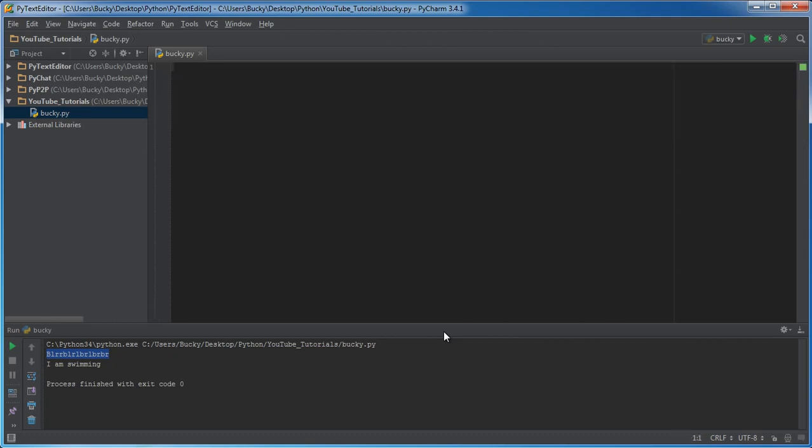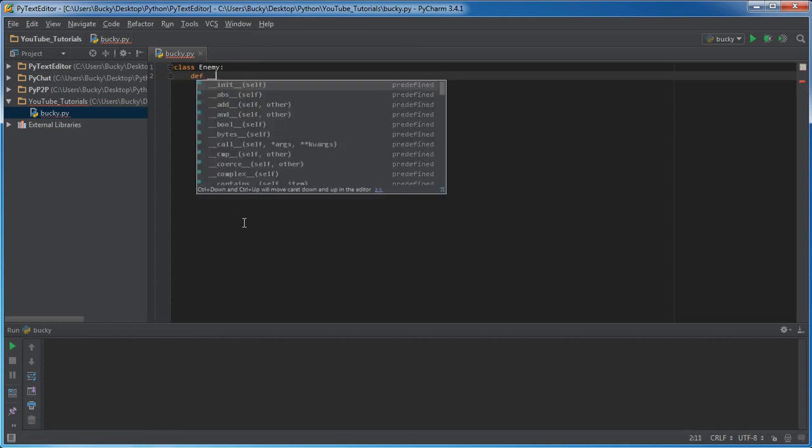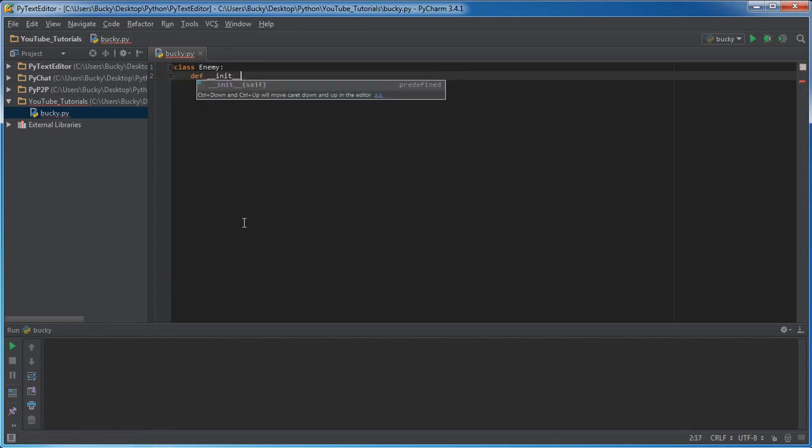Did we work with the enemy class before for our pretend computer game? Well, if not, say that we're making a computer game and we need to build some enemies for our main character to fight against. So first, let's go ahead and create that special init function.